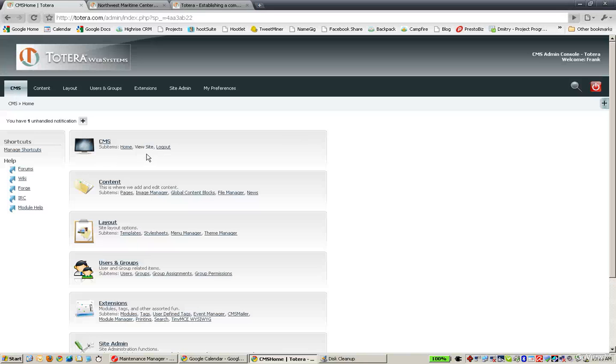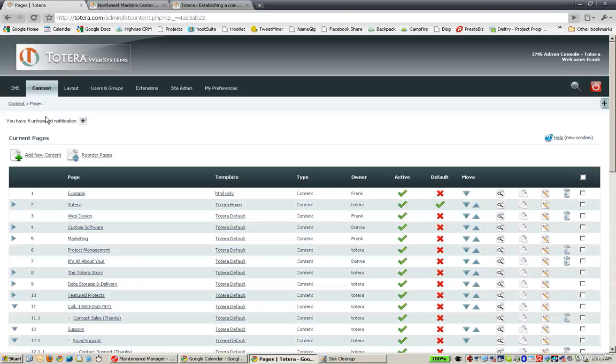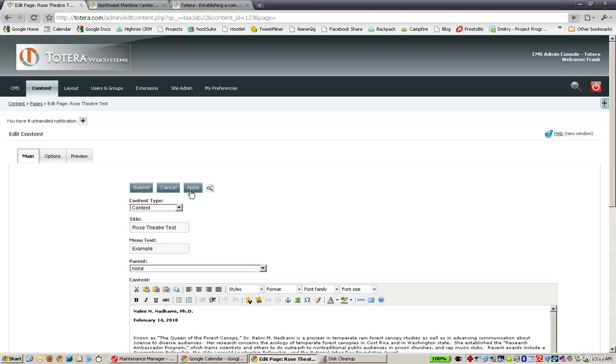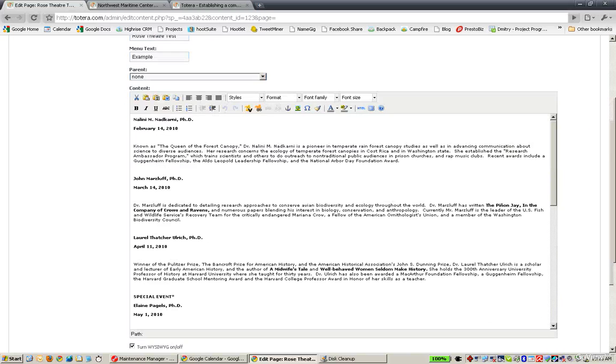From here, you click on pages under the content. You can either click here or hover over content and click pages. Here is a list of all the pages of the website. Here I've set up an example page to use to upload an image. We click on the page title and the page comes up with all of the information and content.